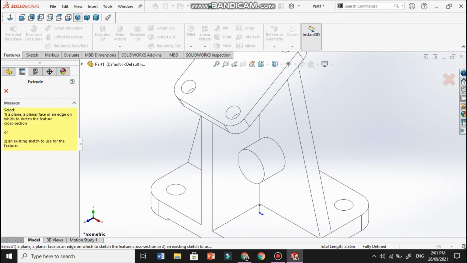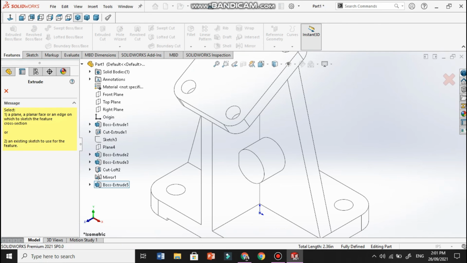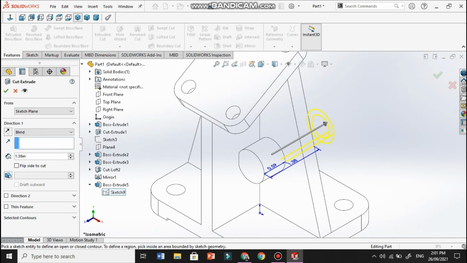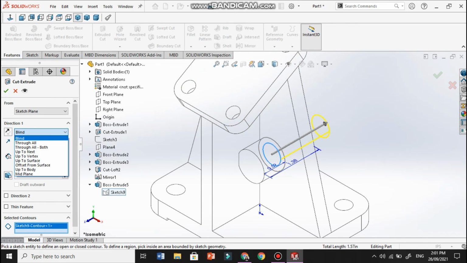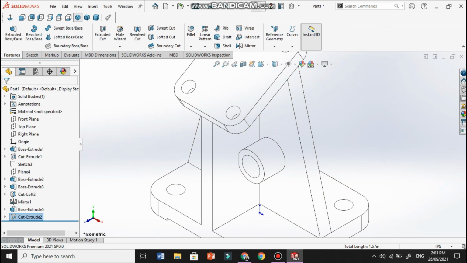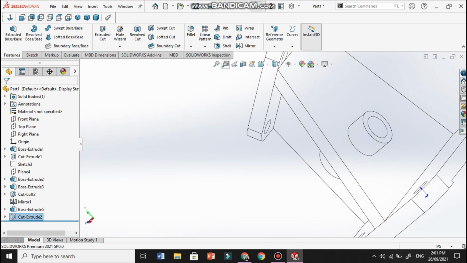And then proceed by clicking the extrude cut. Click the arrow and click the extruded base 5 and then the sketch 9. And then click the selected contours, right click and delete. Click the box again and click the small circle. Then of course change the blind into through all and check the direction too.